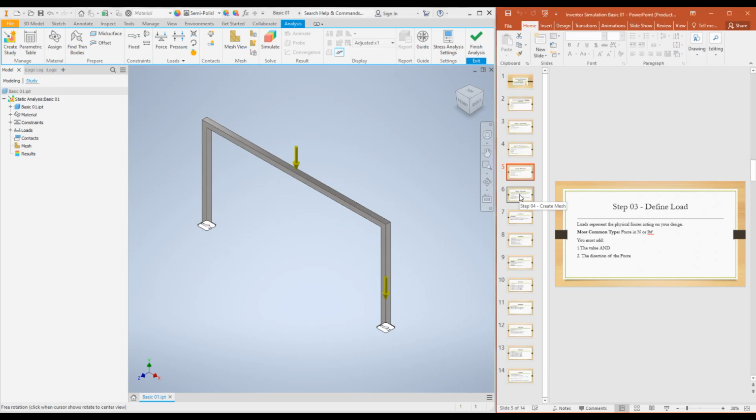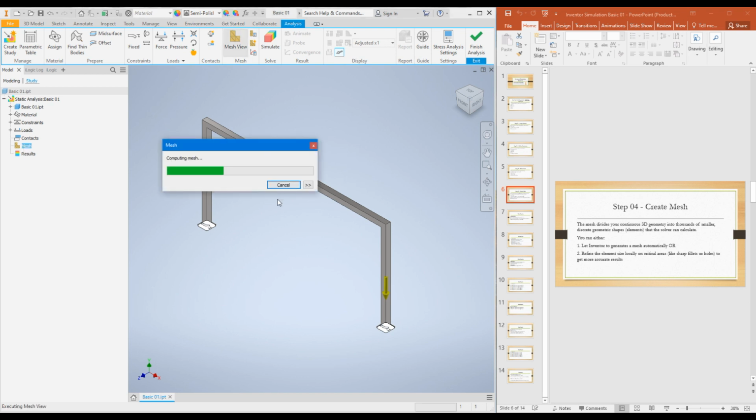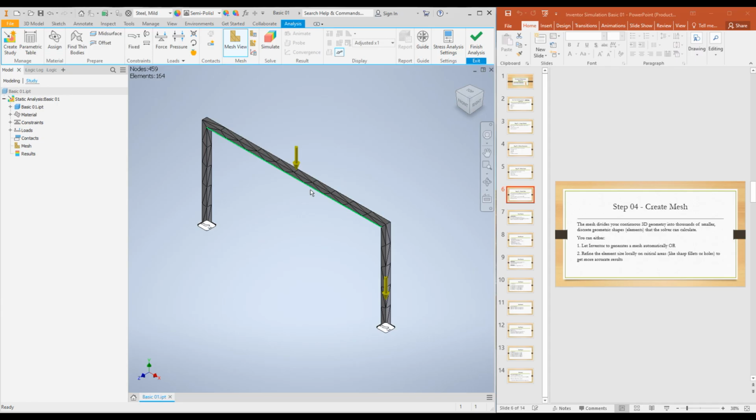The last one is to create the mesh. Now we have defined the material and added the constraint and added the load. Now you have to create the mesh. In order to create the mesh, click on mesh view, or otherwise right click and click on mesh view. So I'm going to click on mesh view and it's going to create the mesh.